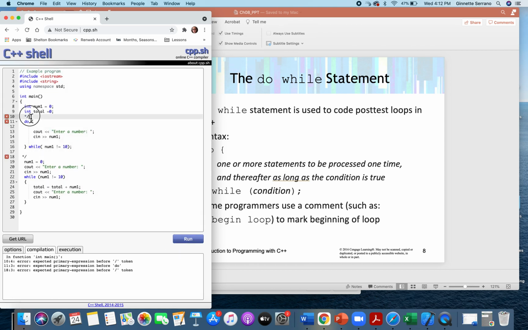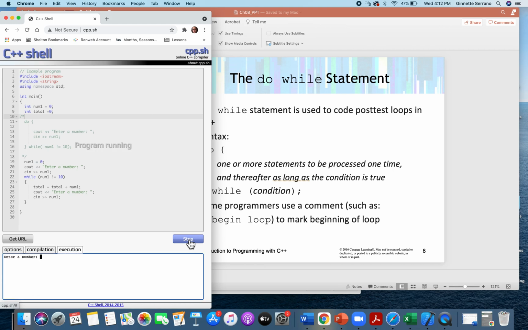Oh, I got these backwards. There we go. Okay, so now I'm going to enter the number 8, 7, oops, and 10. And it stops at 10. And I don't have a warning because I'm using total.